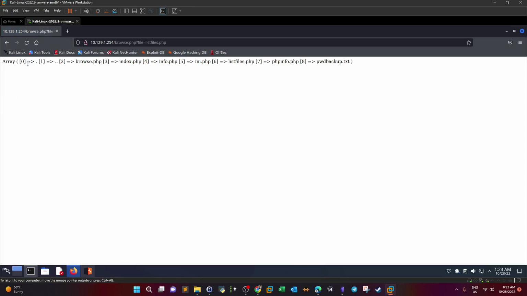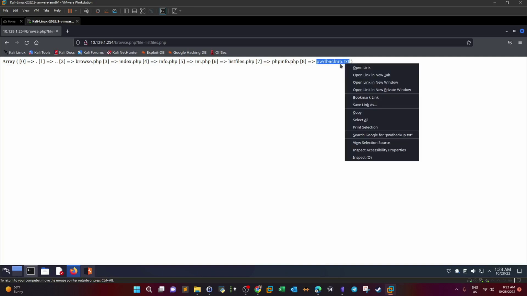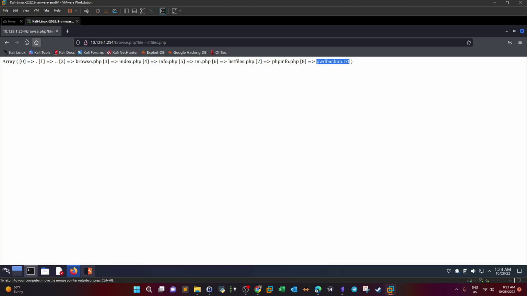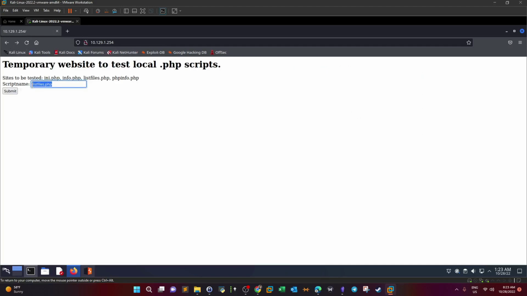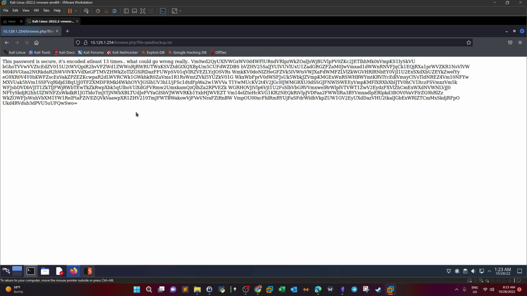So we get a list of files that exist in the current working directory of the script. As you can see, among the files we have the list files PHP script, and we also have one interesting file, password backup text. If we take this file and go back and submit, we can actually get the content of this file.